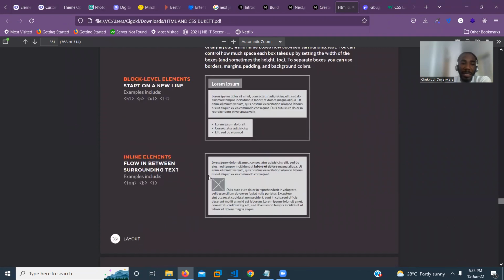But inline flows in between surrounding text. That's where you get to use bold, italic tag, image tags. So you can use the bold tag within a text, just as it is in this example. You can use them within a text and your text will still remain on the same line, it's still inline. That's why it's called an inline element.